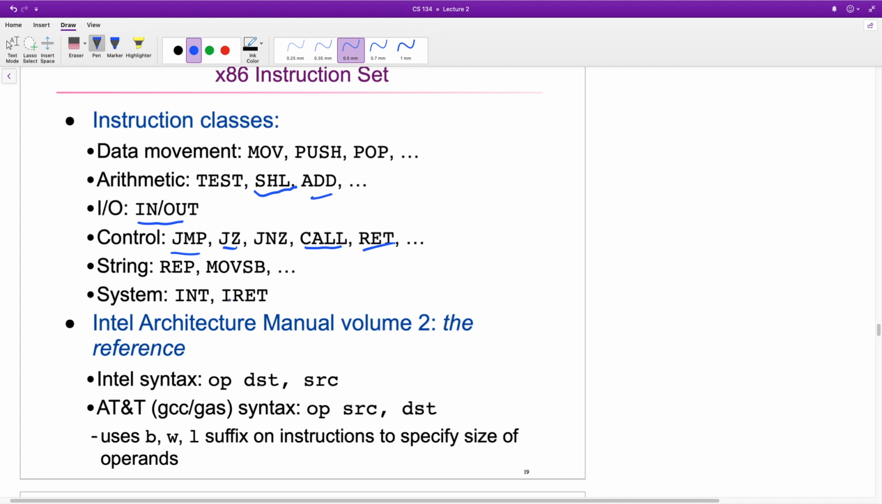Interrupts and interrupt returns, we talked about briefly last week. This is the way we're going to actually be calling into the kernel. So if you're in user mode and you do an interrupt, which we call a trap, then it will enter kernel mode via a well-known set of entry points. I mentioned this confusion between Intel and AT&T syntax.